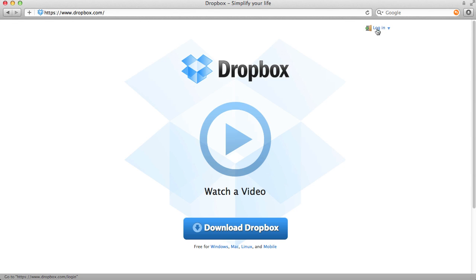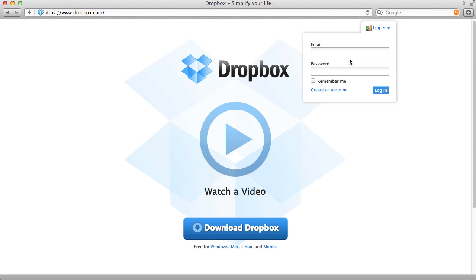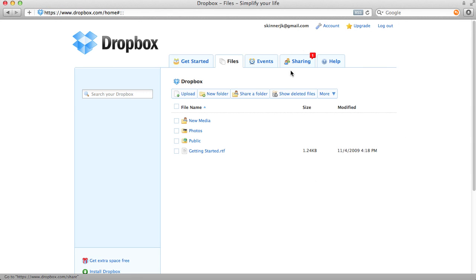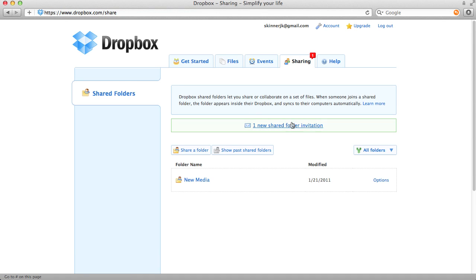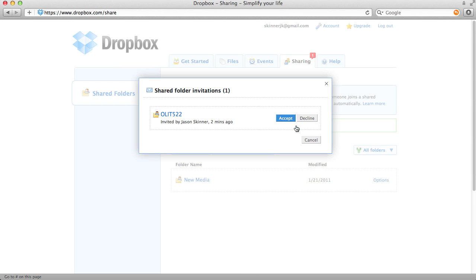and log in using your username and password. So I'm going to log in. This is the account that I added as a demo student. So I'll click Login. And notice that I get this indicator here under the Sharing tab. If I click on that tab, that I have one new shared folder invitation. So I'm going to click on that, and there it is, the OLIT 522 invitation. Go ahead and accept that, please.